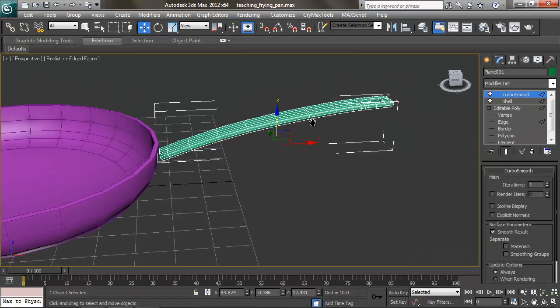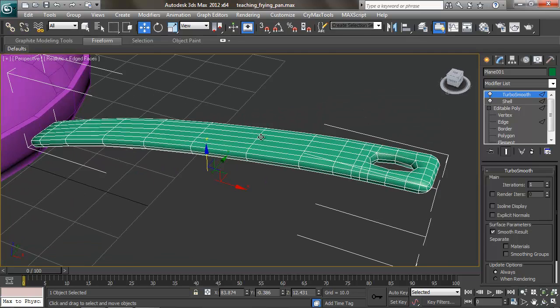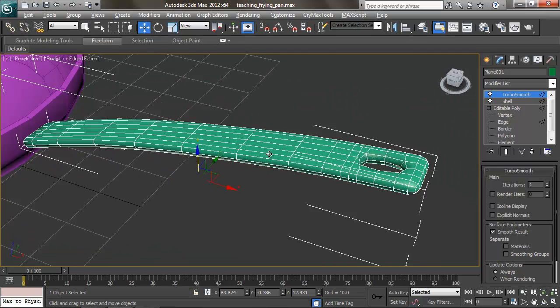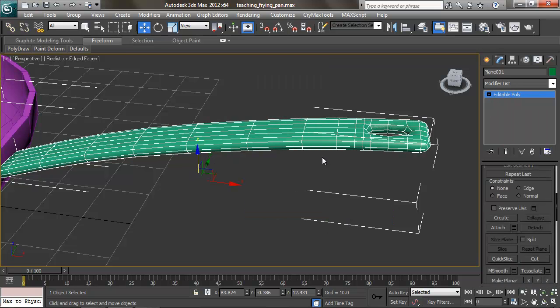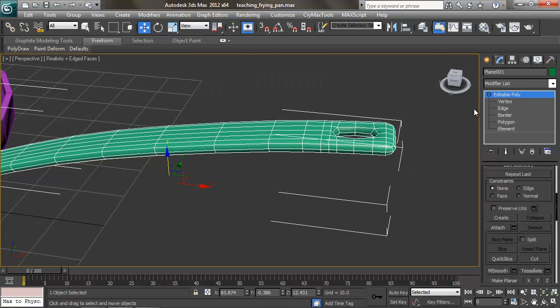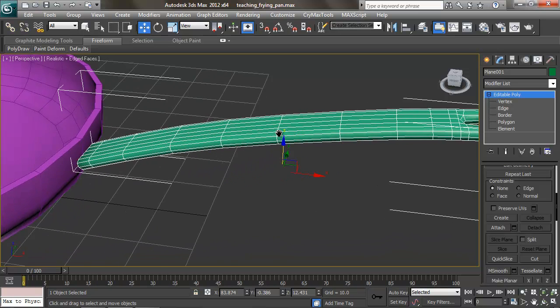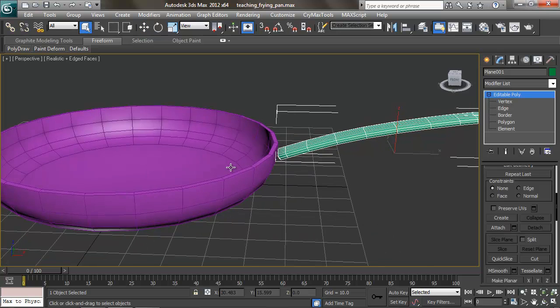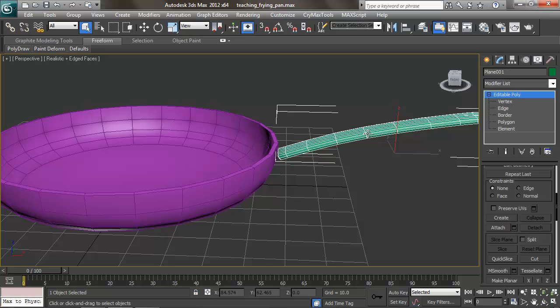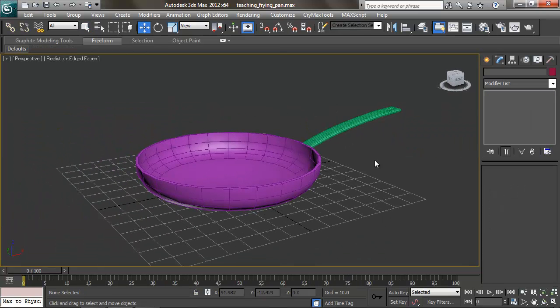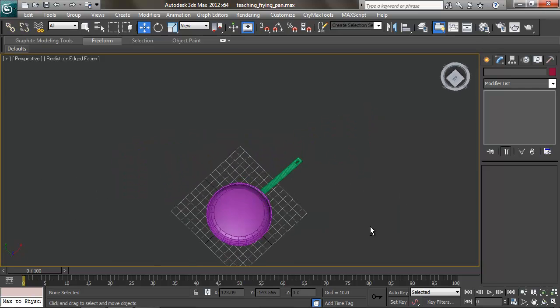Now, suppose we actually wanted to work on all these polygons that we're seeing here. We could very easily right-click on this thing and convert it to an editable poly again, and it would actually smash this thing into raw mesh information the same way that it does to our primitives. So we could do it to the pan as well if we wanted to. Just going to move this a little bit closer. And there's our handle. Very simple.